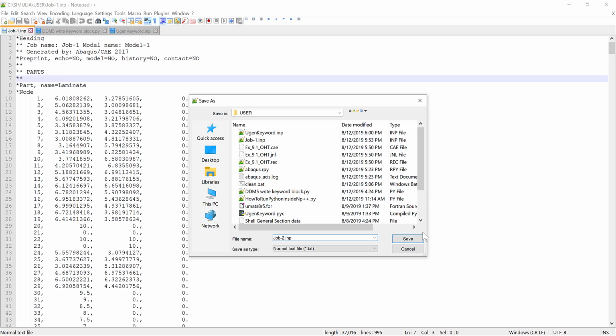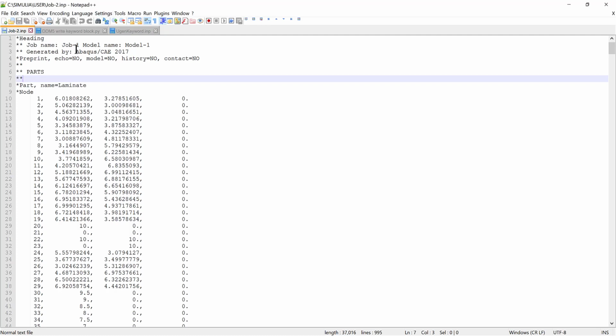Okay, all right, save. And over here we put 2. This is so that I keep job 1 in case I make a mistake and go back. So this is job 2, which is exactly the same as job 1, but now I'm going to modify it. And how am I going to modify it?